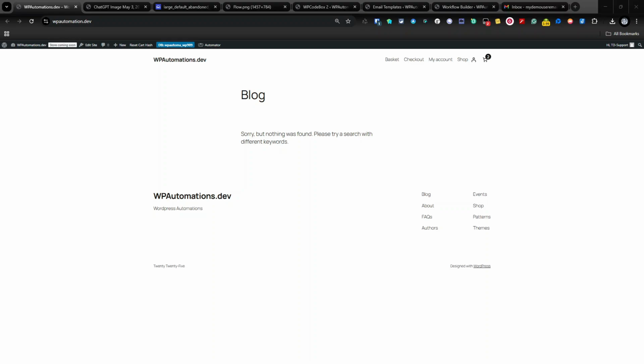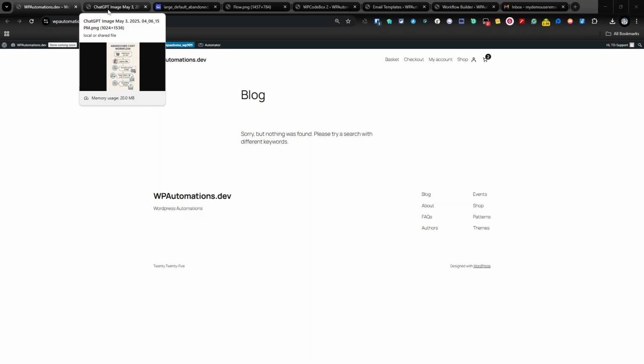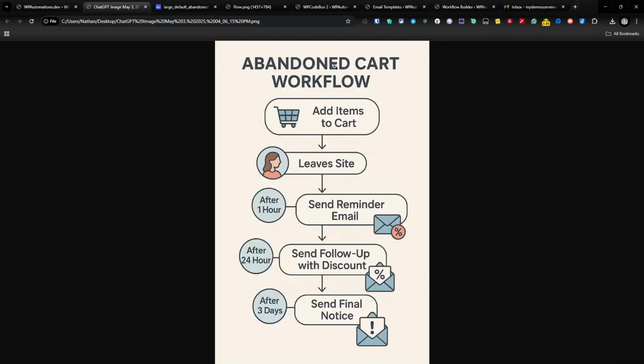For those of you who aren't familiar with abandoned cart workflows, we'll head over here to an image I got ChatGPT to generate for me based on some information. There are different schools of thought about how this will work, how this should work, and the timings of this. Really, the timings need to be A/B tested.